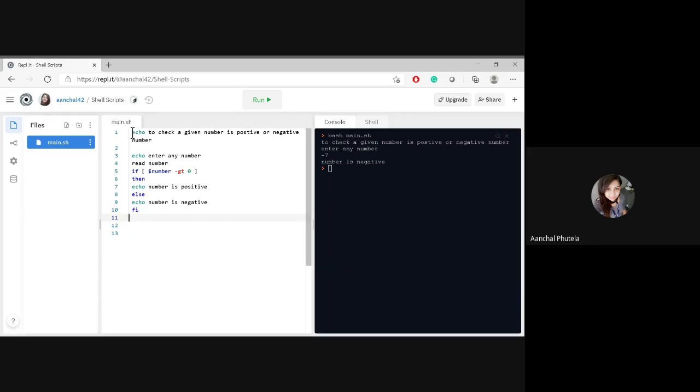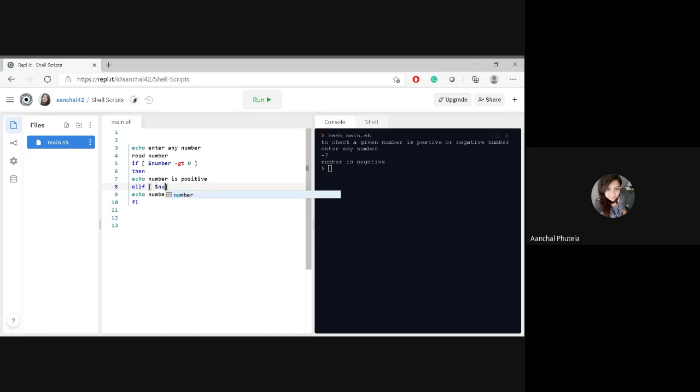So what I am using here, I am writing else if, space, condition I am giving again, if number is less than 0, number is negative. So I need to write here then.